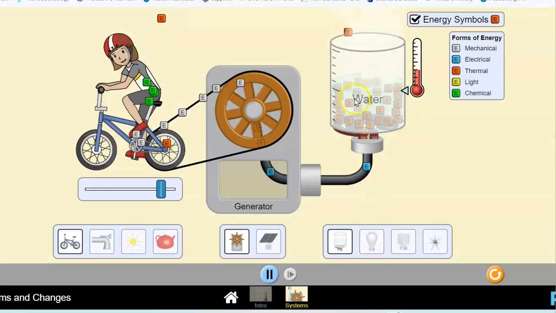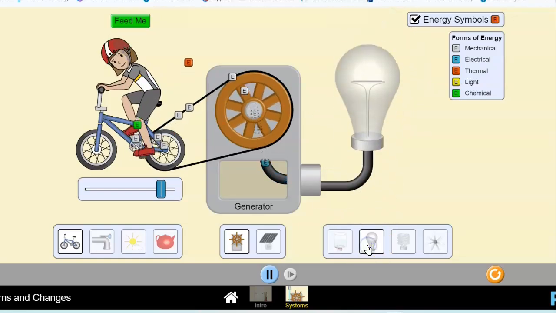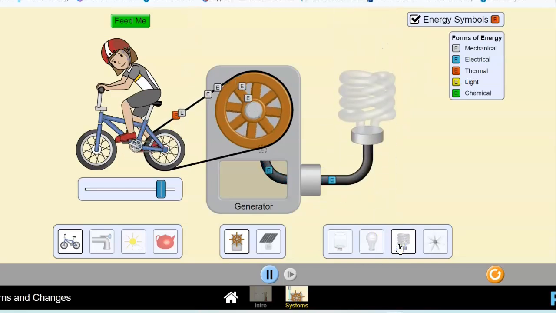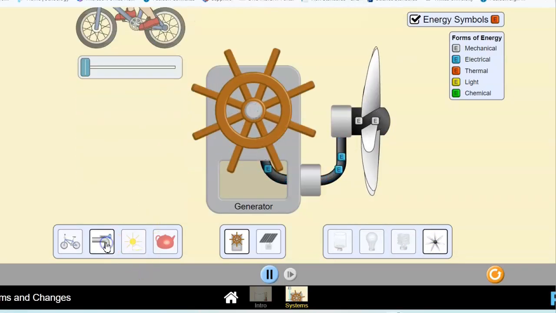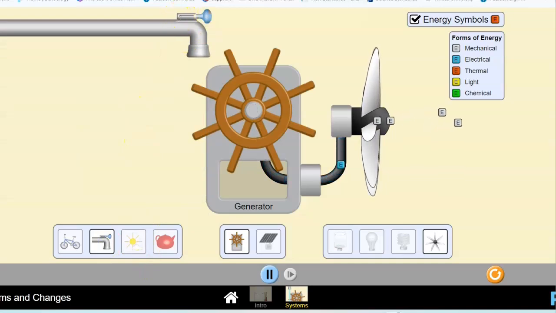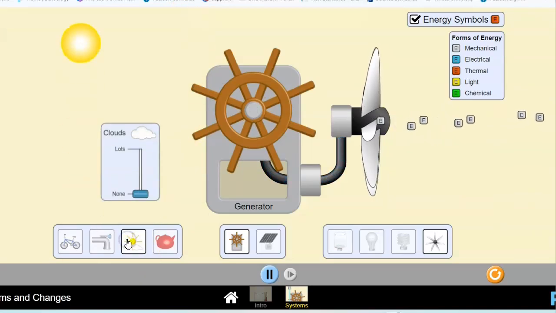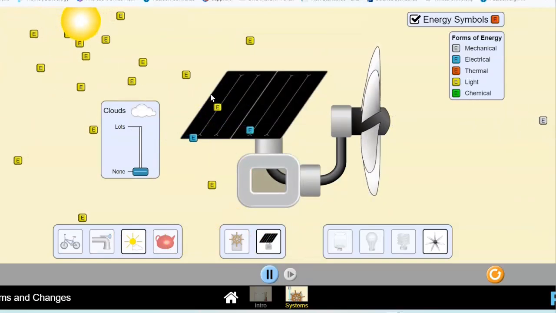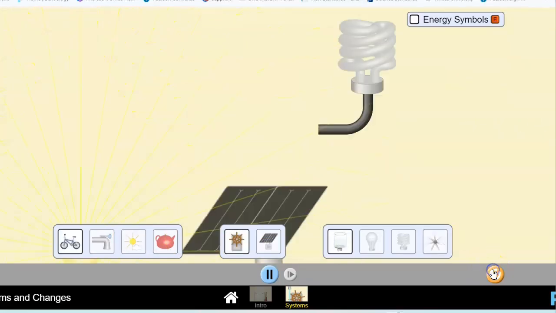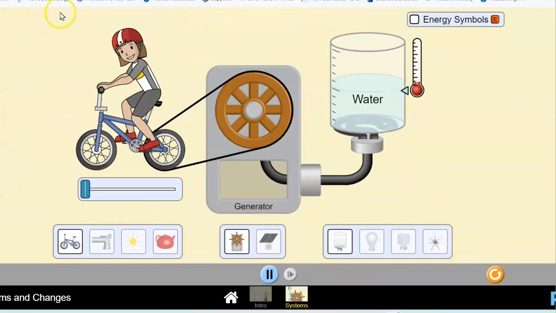You have a huge tank of water, you have an incandescent light bulb, a CFL light bulb, and a fan. And on this side, you also have a water with a plunger, solar, which you would have to change your generator, and just have fun with it. Also remember to hit reset when you want it to go back to where it was.